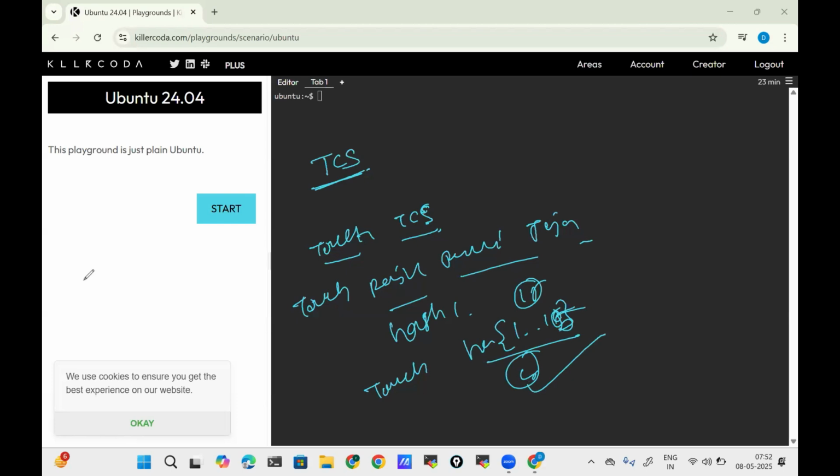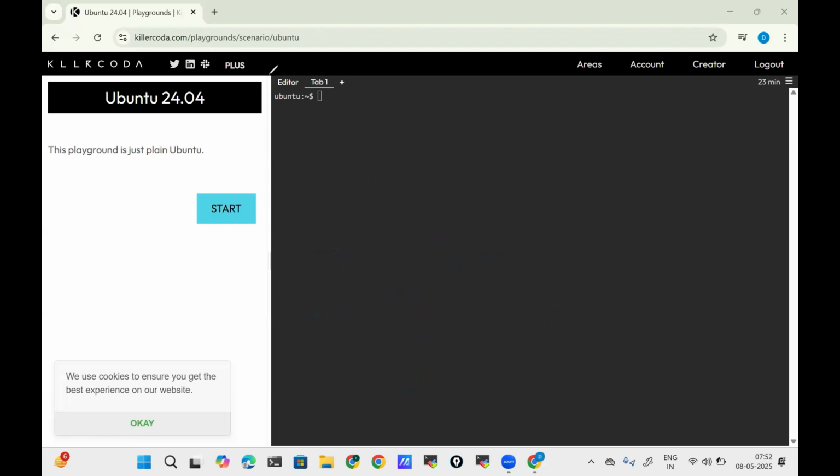Now I want to remove a file. How are you going to remove it? Let's say I have the raju file. I want to remove this file.